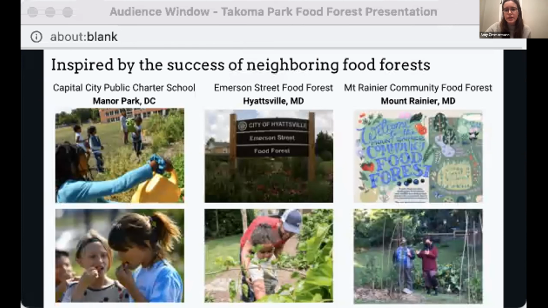Emerson Street Food Forest in Hyattsville, which you saw in Lincoln's presentation, is an edible community park that's funded and managed by the city government. And on the right here is Mount Rainier's Community Food Forest, which was a vacant city lot that a group of volunteer neighbors transformed into a food forest in collaboration with the city. The park is now an iconic part of Mount Rainier, and it draws many families with places for kids to play and read.